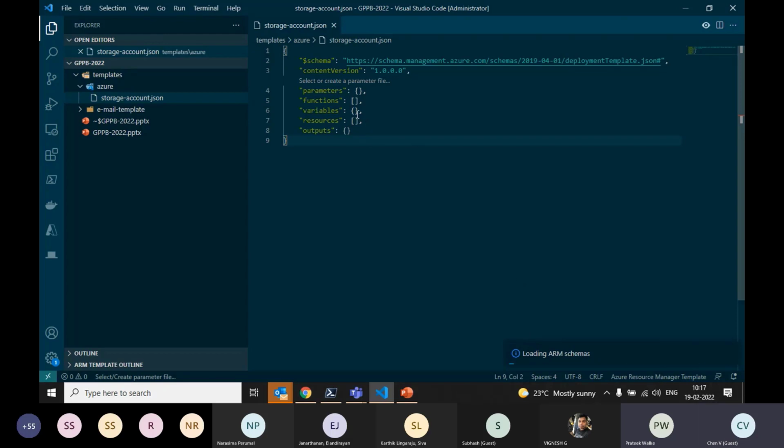Now I'm going to click on the resources, push enter. Resources is a collection of resources, so it's an array. You can see that as a square bracket, right? So I just show you how to quickly build an ARM template for the storage account. You need to just hold for a few more seconds until this completes.